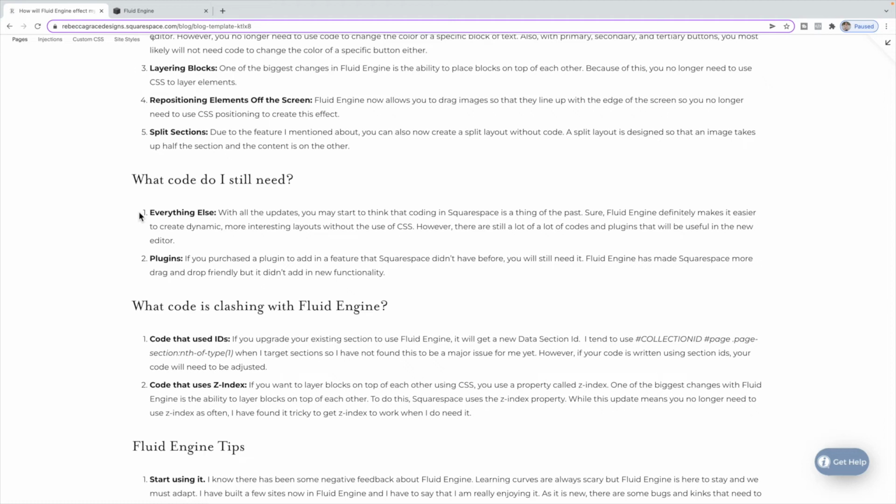With this update and the ability to drag and drop a lot more freely inside of Squarespace, you're probably thinking, and I'm sure other people are saying, that coding in Squarespace is now going to be a thing of the past. You do not need to code in Squarespace. And while I agree that Fluid Engine definitely makes it easier to create a more dynamic, interesting layout without using any code, there's still going to be a lot of cases where code and plugins are going to be useful and necessary.